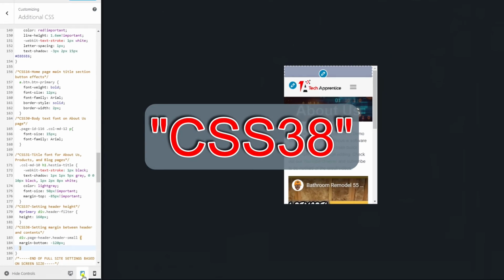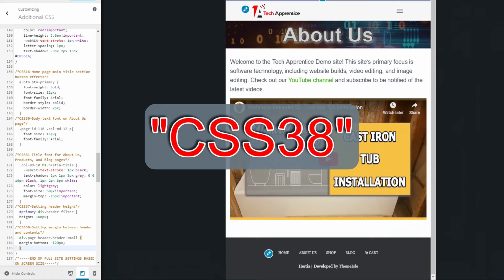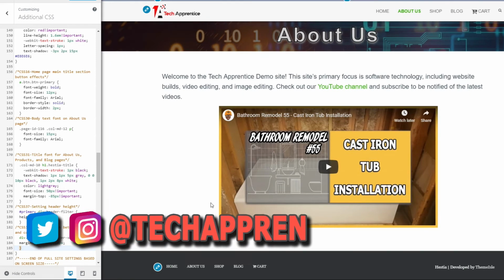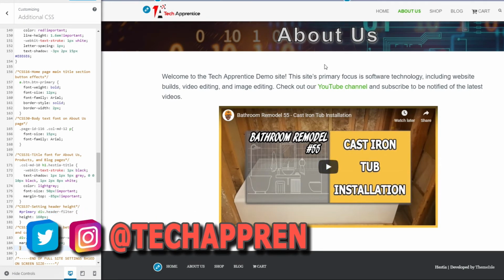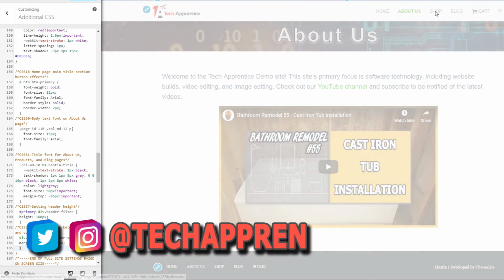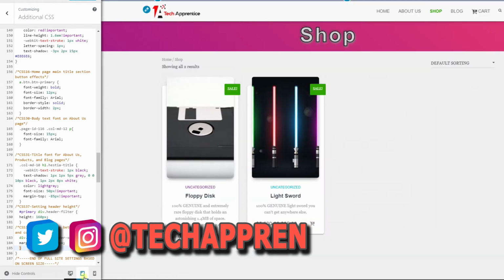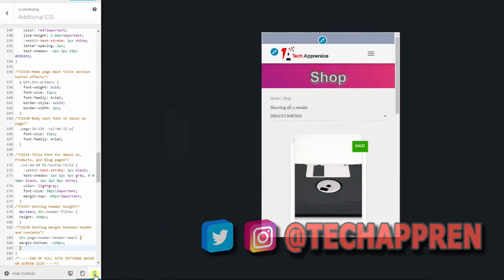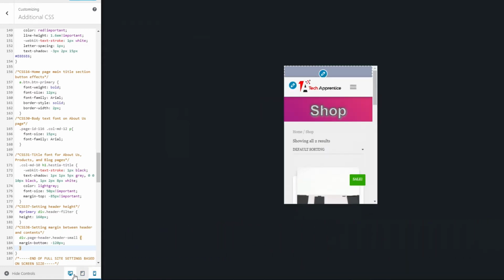So let's go over here to our tablet. That looks better. And then we'll go back to our desktop. Okay, so that looks pretty good now. Let's go ahead and look at shop again. Sorry, let's go to our tablet and look at shop. Okay, mobile device. That looks pretty good. All right.